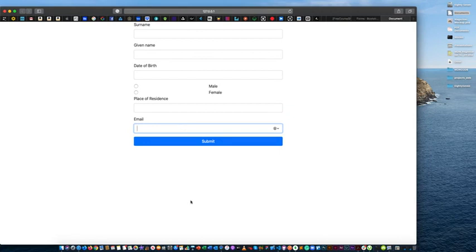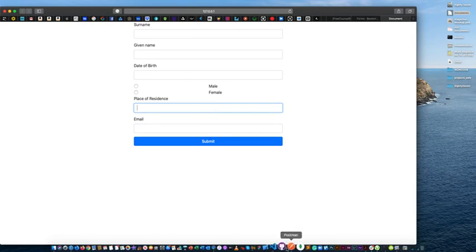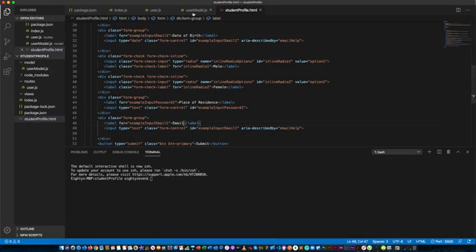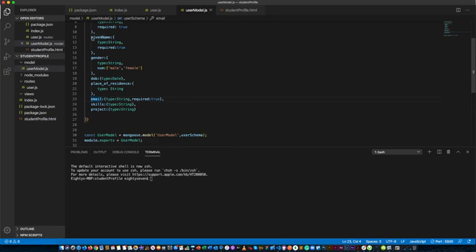But now we need to make sure that our fields have a name attribute. Why is that? It's because, for example, when we come here in Postman, surname is a field name, given name is a field name. We need to give them exactly as they appear here, because that's the way the model is going to receive them. So we need to put them exactly how we define them in the model. As you can see, given name was camel case with an uppercase N. Place of residence had underscores. So this is the exact way our name attributes have to be on the form elements.